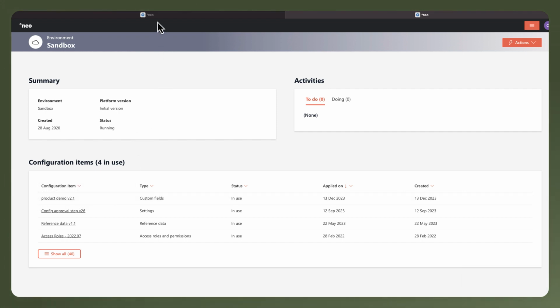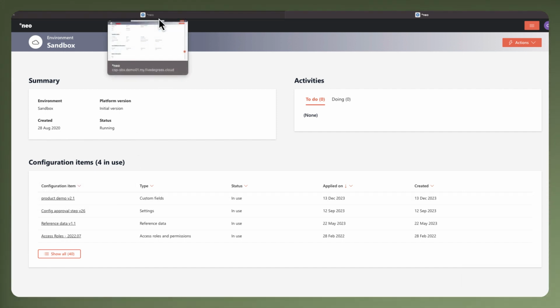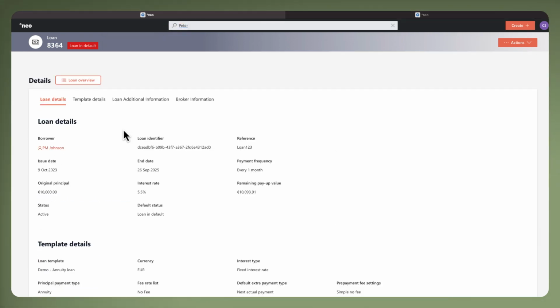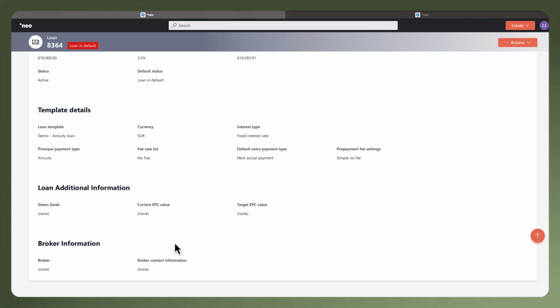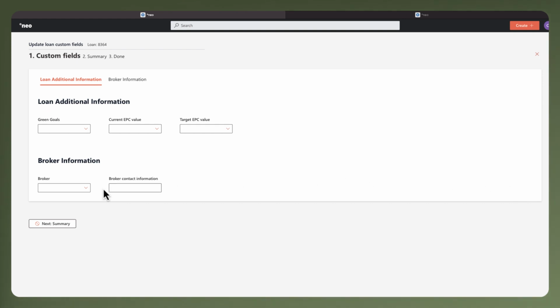If you navigate back to the client service portal, on the Loan 360 page of the loan you were previously viewing, you can refresh the page to load the new custom fields. Then, to update these values, you can go to the Actions menu, update the custom fields, and fill in the necessary information.